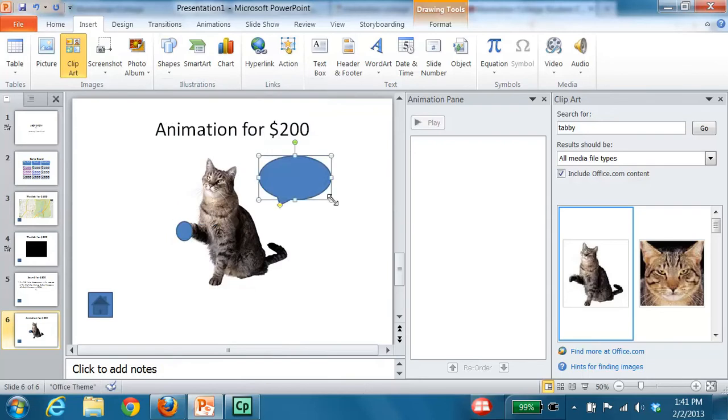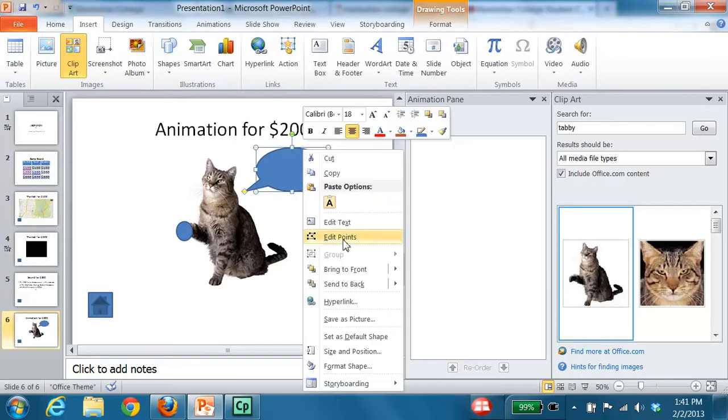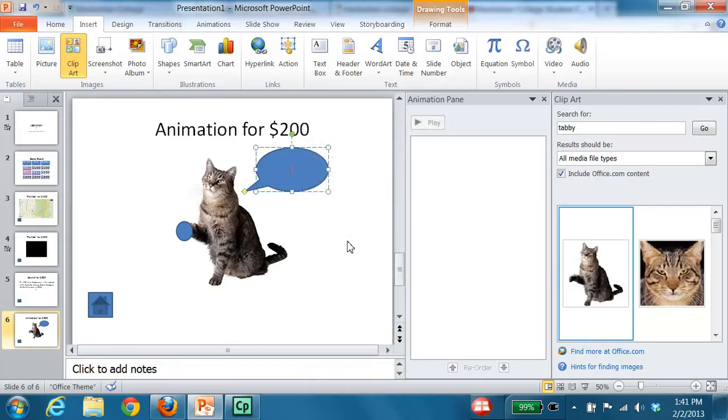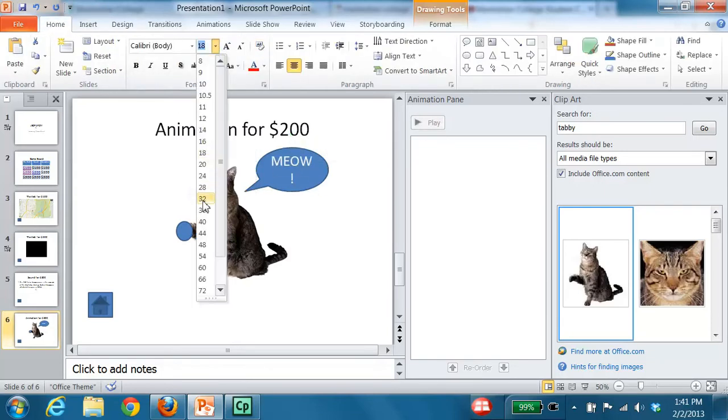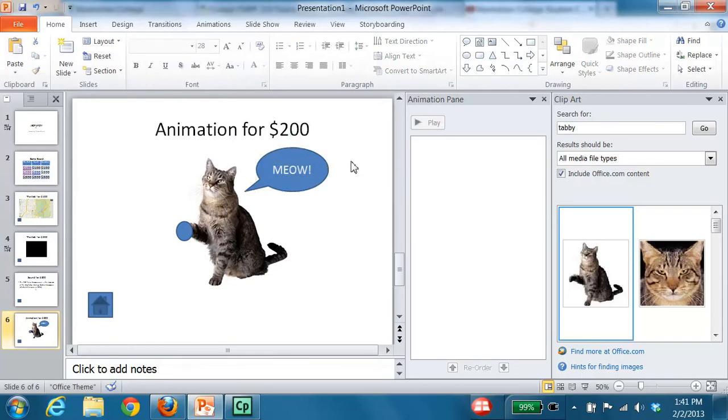You click and drag for whatever size you want. You can move it around. The yellow diamond, drag that, and you can move that closer to the cat. And right click on the bubble, choose edit text, and we'll put meow. And highlight meow, and go to the home, and we'll choose 28 for whatever size you want.